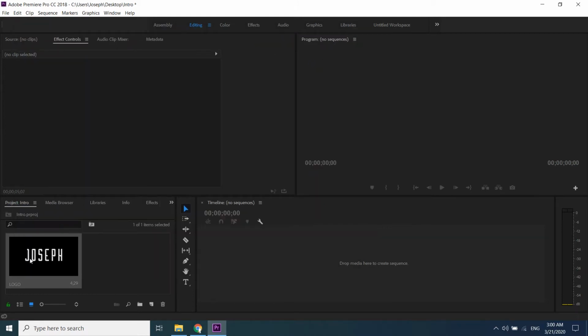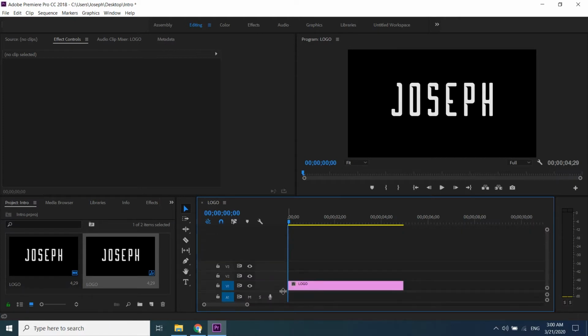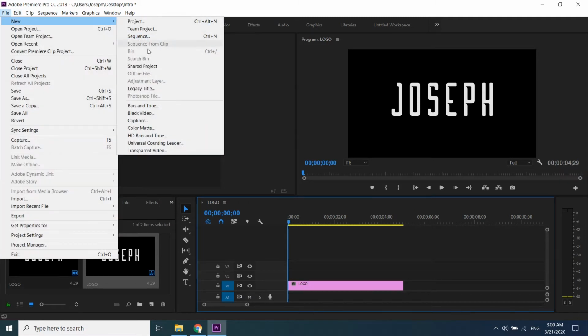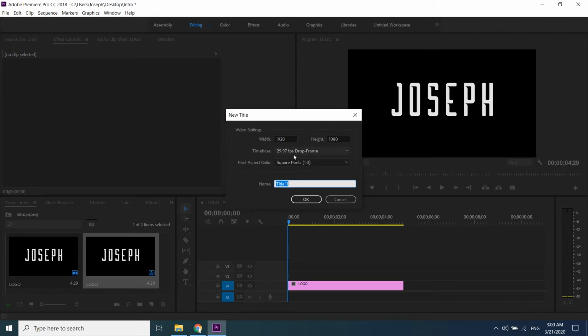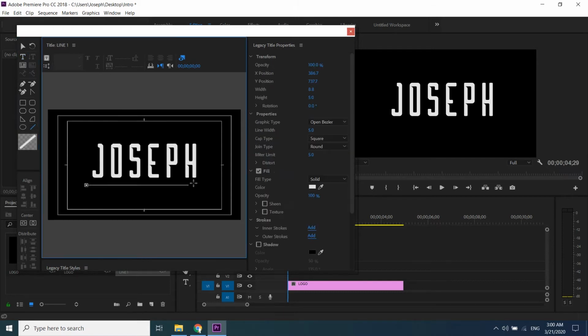Open project and drag it to timeline. Since we are not using sound, give more space to video section. Go again in file, new and legacy title, give this one name Line 1. Select line and draw a horizontal line under the text. Make line width to 20 and close it.